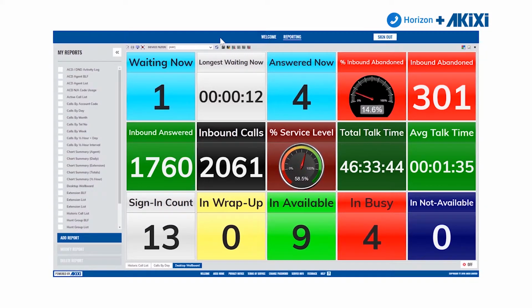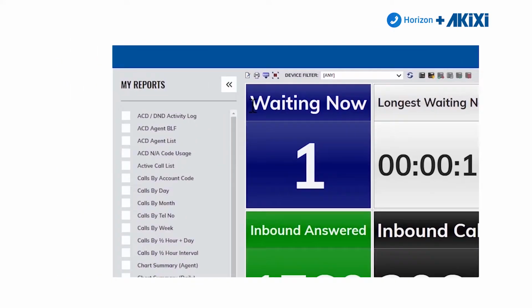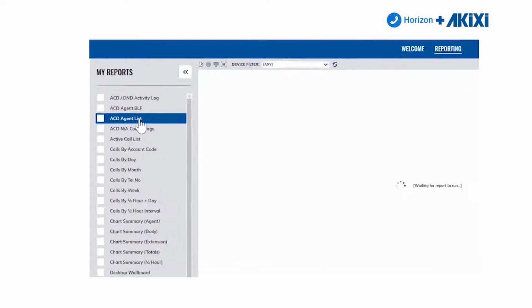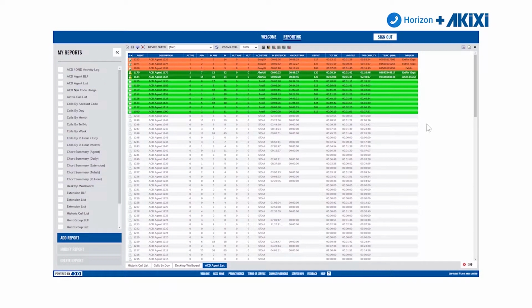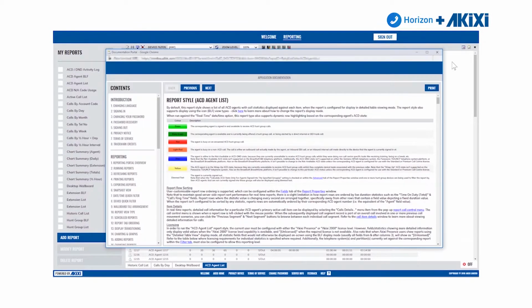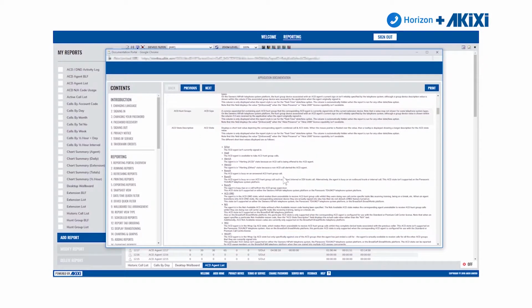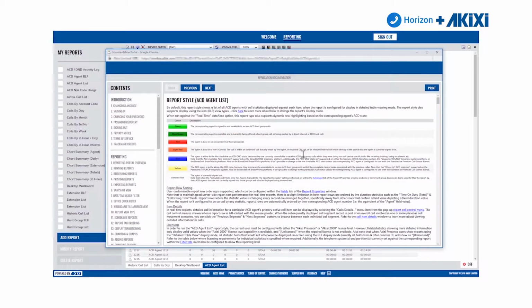To demonstrate how best to use the Akixi Supervisor portal, I'm going to use an ACD agent list. So before we get started, there's a couple of things built into Akixi to help you as a supervisor understand what you're looking at. The first one, of course, is the F1 key. By pressing the F1 key, you're going to be taken through to a context-related help section, and this will give you in-depth detail of the report or the configuration window that you're looking at. And of course, you can access information on all reports from this window as well.